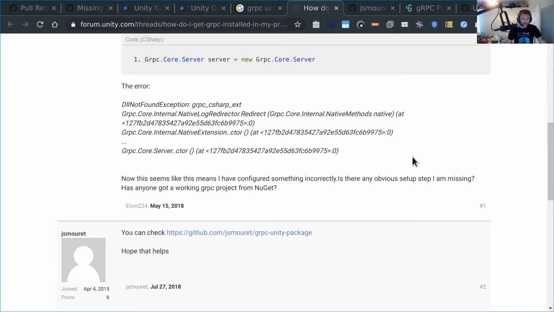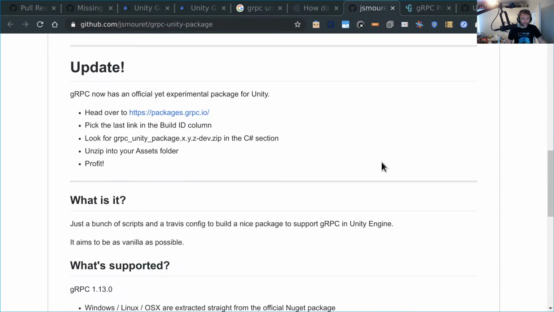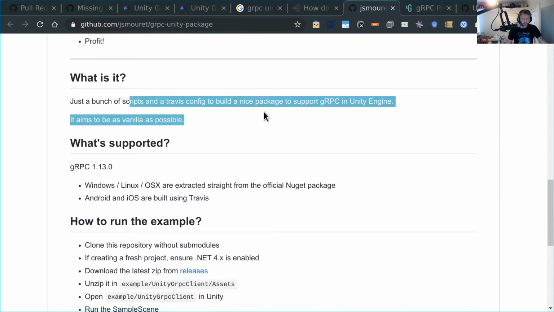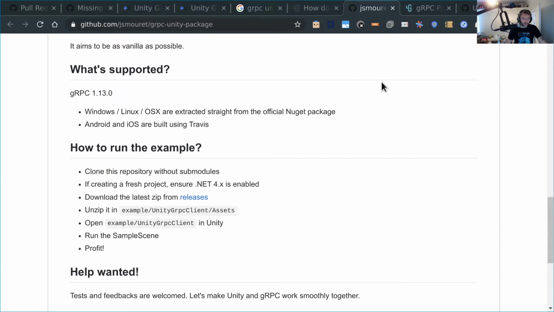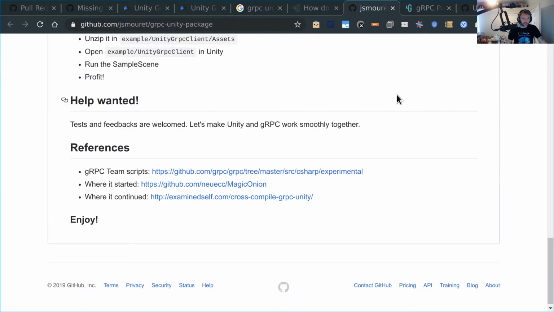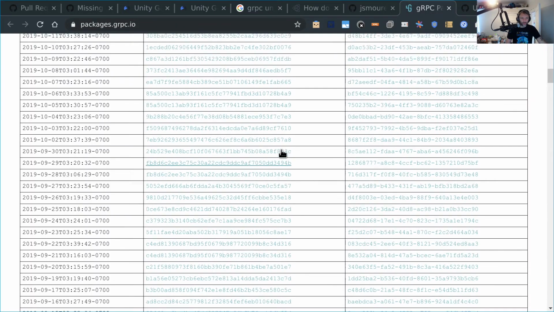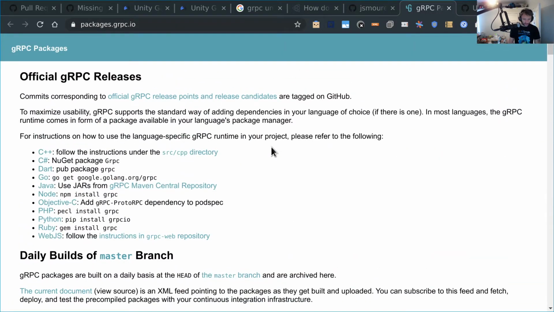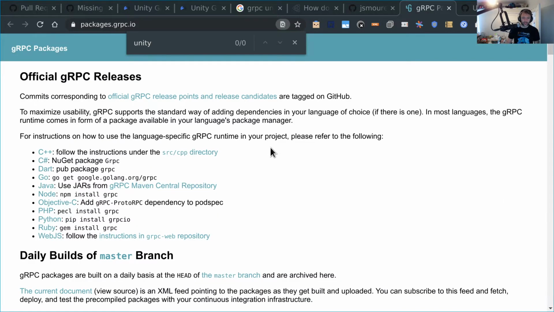Have people done this? C113, which is not necessarily the version we have, but that's fine. What is that? gRPC Unity package. Where do you see that? I do not see that anywhere. Packages, pick the latest link in the build ID comment column.